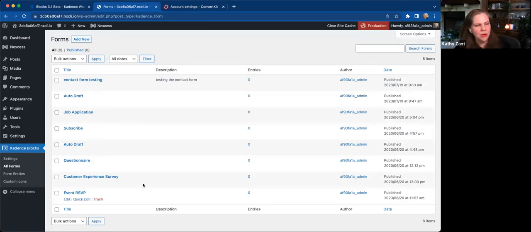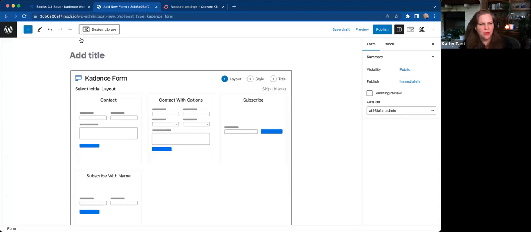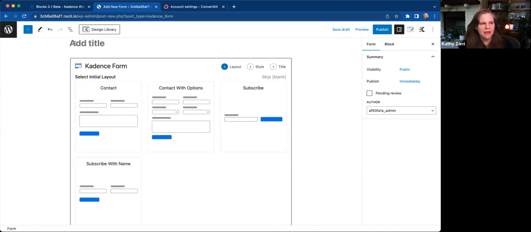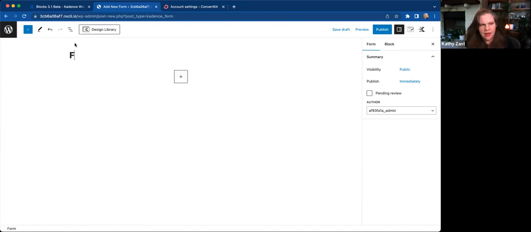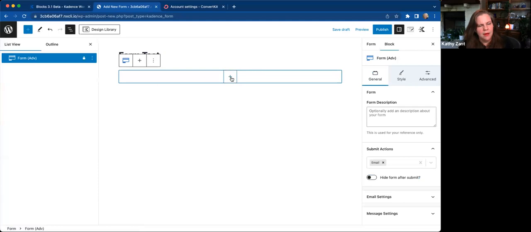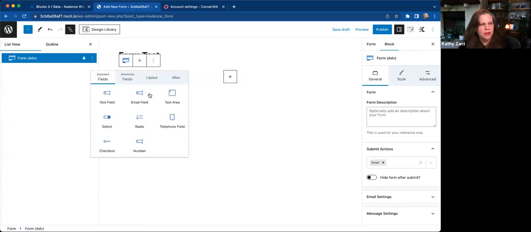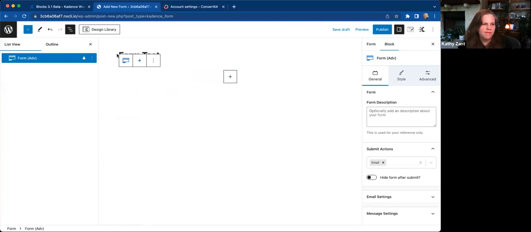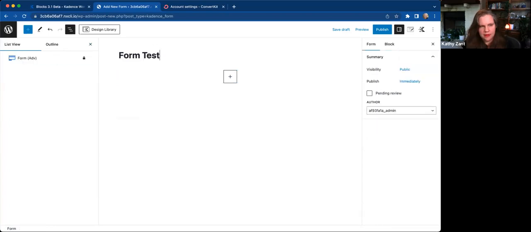Now, I'll give you an overview of some of the ones that I have already built out, but let's go ahead and just build out a brand new one. This is going to be the dialogue that you'll see. We're just going to label this form test. Where did my form block go? There it is. So we have our form block.